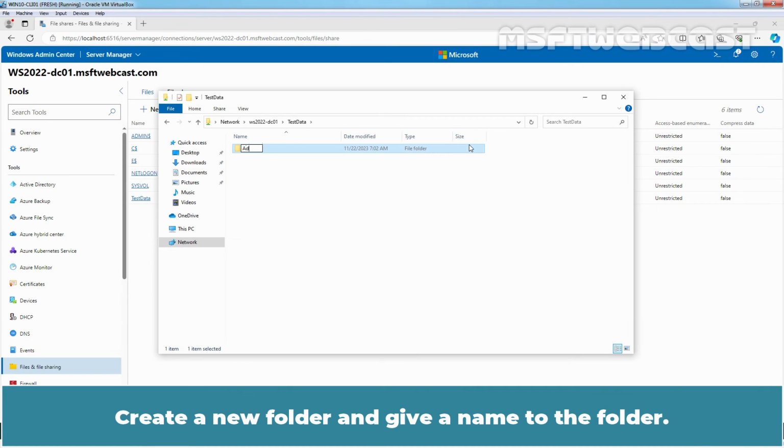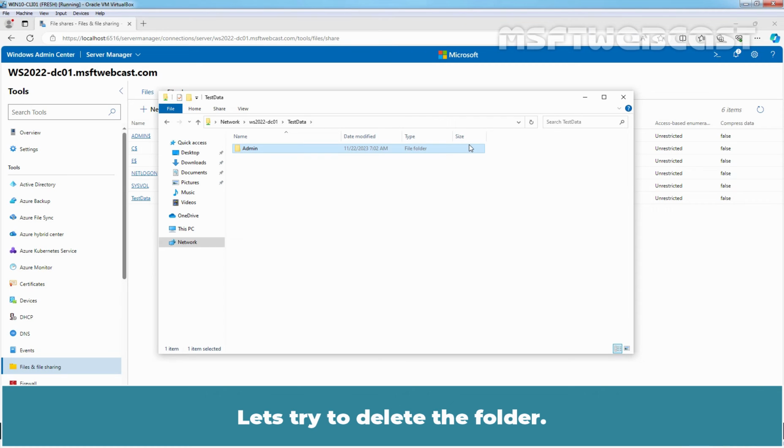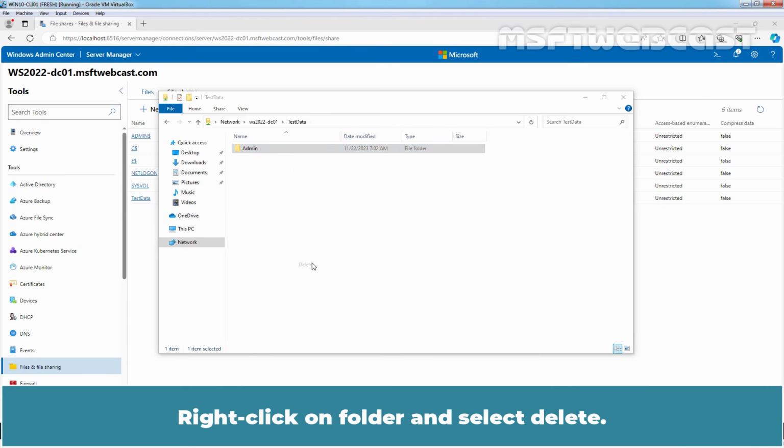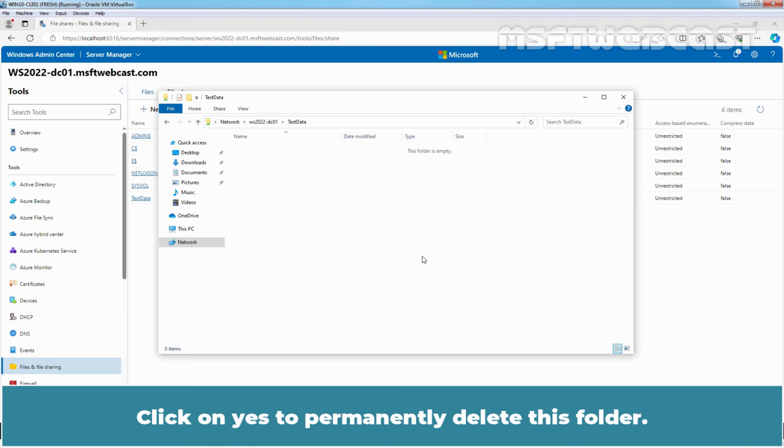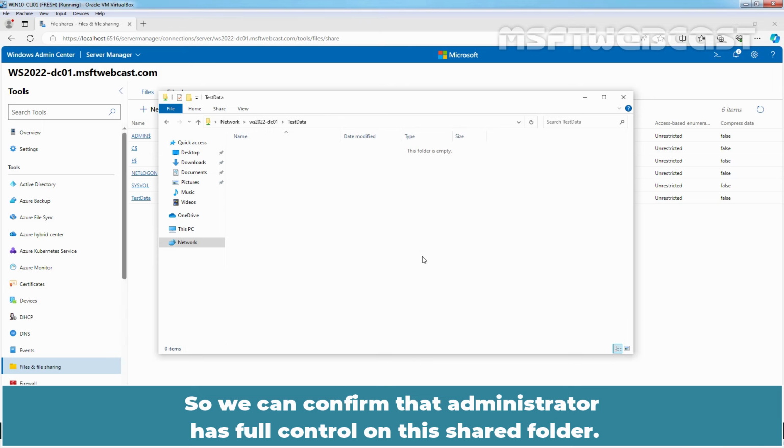Create a new folder and give a name to the folder. Let's try to delete the folder. Right-click on the folder and select Delete. Click on Yes to permanently delete this folder. The user is able to create a folder and delete a folder. So we can confirm that the administrator has full control on this shared folder.